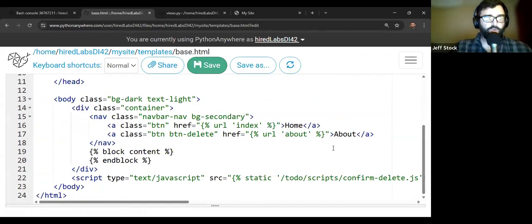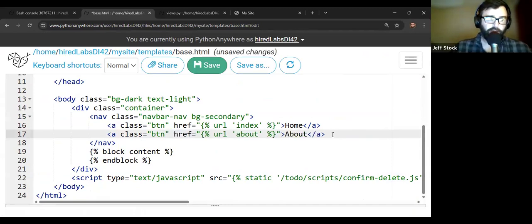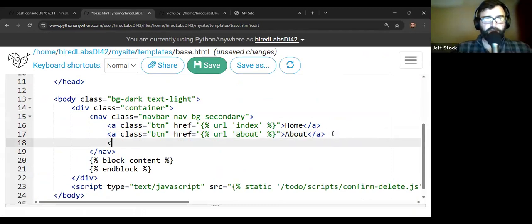And then we're going to very simply add, following the same pattern. I'm going to get rid of this button delete because we don't need this anymore. But you can leave it if you want to on the about button. Entirely up to you. So I'm just going to add another A tag underneath this. So I'm going to do A class. You can copy and paste if you like. We're going to give it the same button class so that we have up top for consistency.